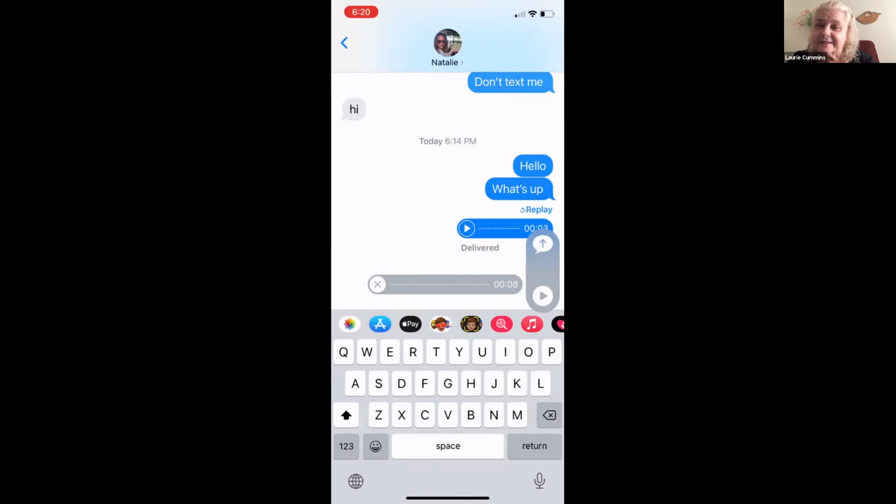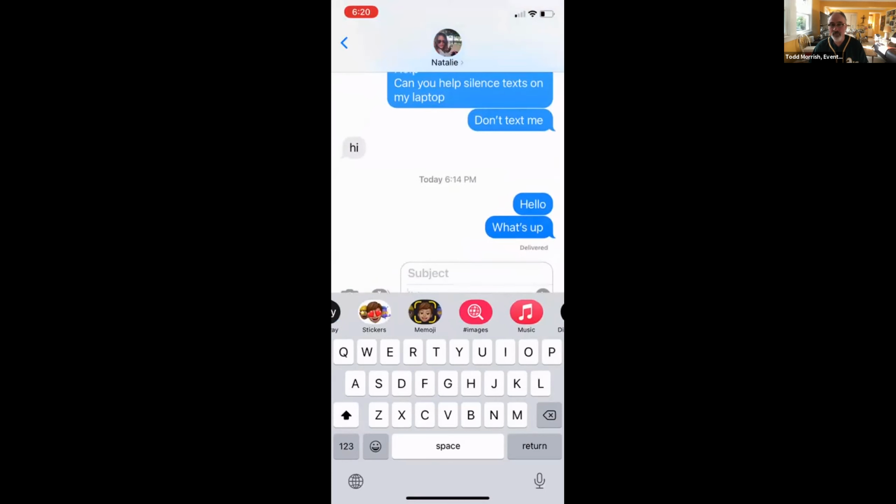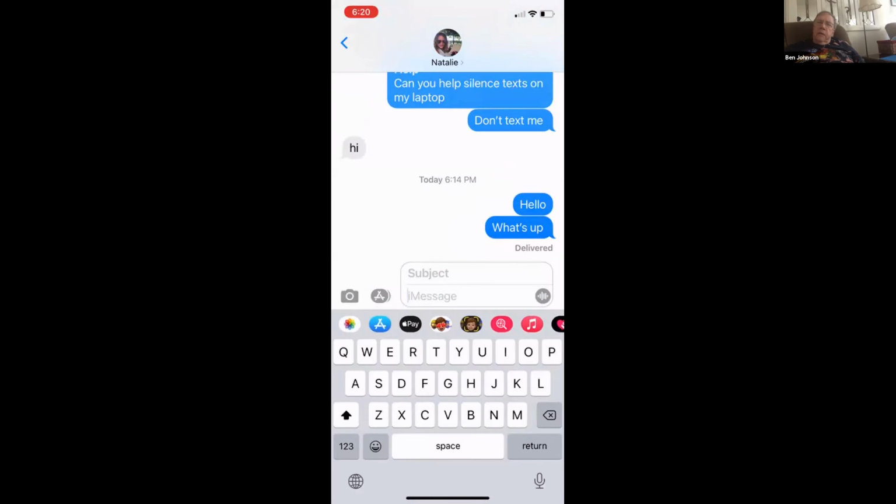Yes. And you can kill it without even listening to it by pressing the X on the left. And that gets rid of it. Or you can send it instantly without listening to it by tapping the send button. Or as Natalie was saying, you can play it to preview by hitting the play button and then send later.